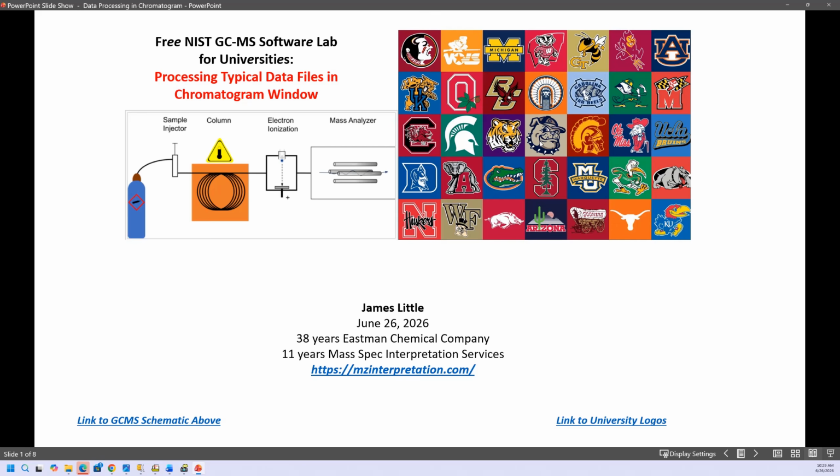This video is part of my free NIST GCMS software lab for universities. This part concerns processing typical data files in the Chromatogram window.